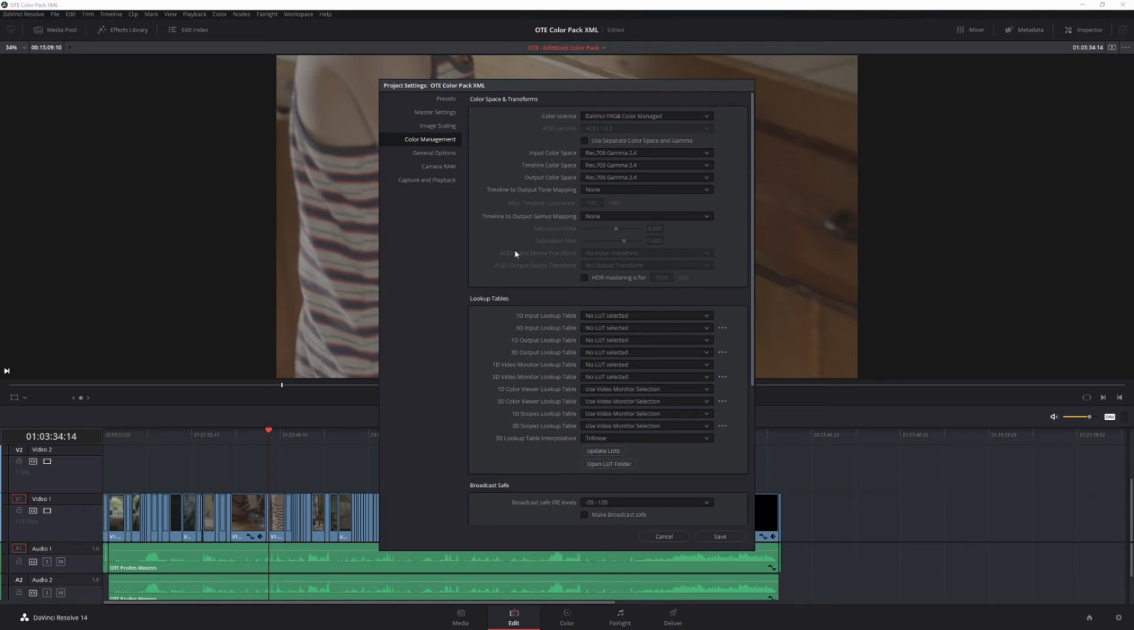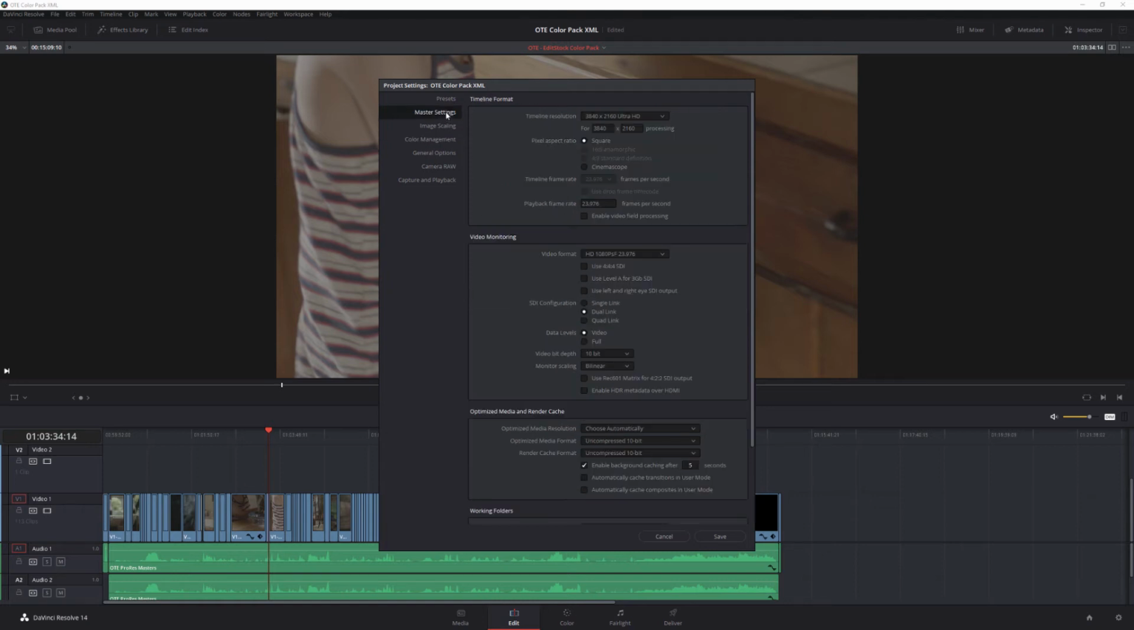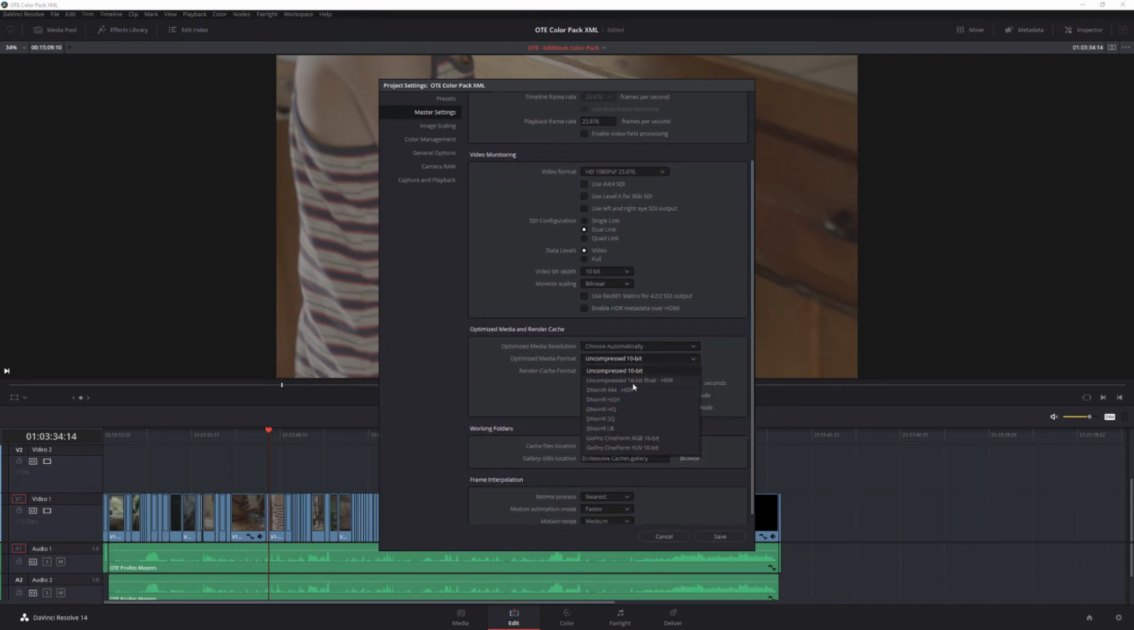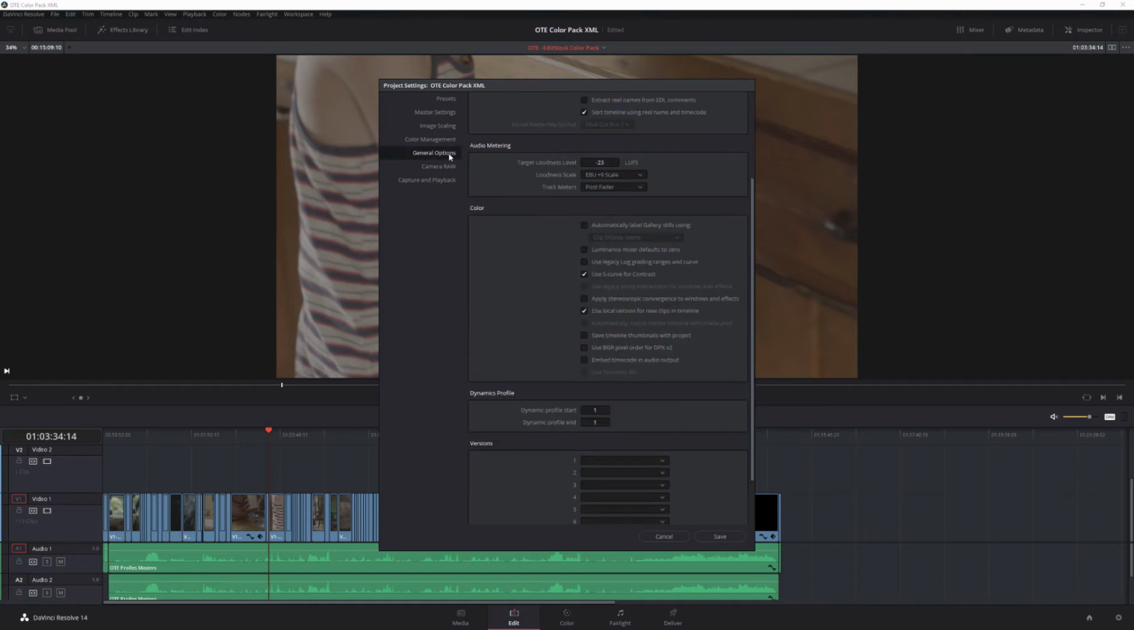Okay, so I've done that, and also in one of the other settings we did, which is on the master settings, I wanted to change my optimized media to DNxHR SQ. My render cache was also going to be the same because that's all I needed for what I was going to do. I think that's pretty much everything that we needed to worry about. Yep, that's everything that we needed to worry about.